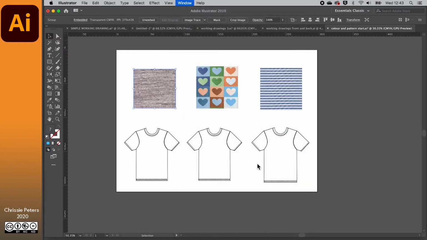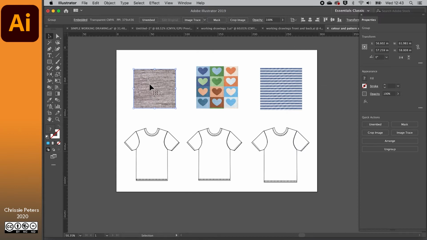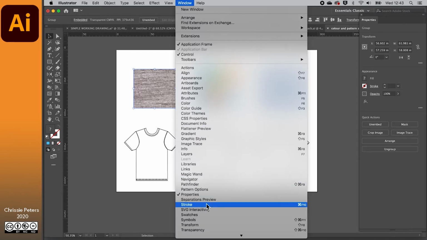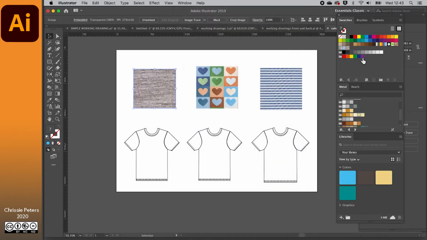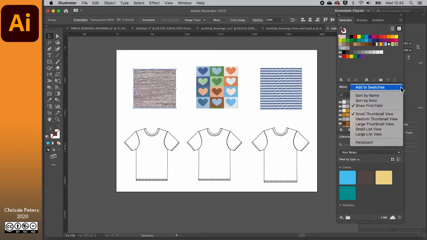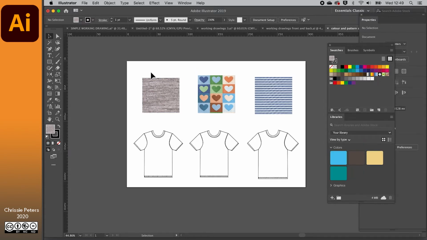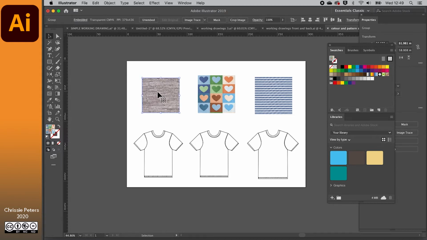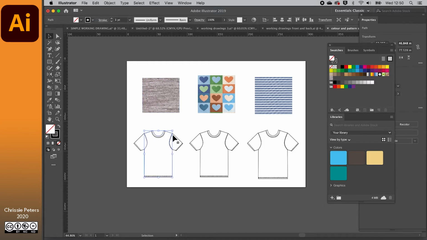Let's get some properties up. And we also need the swatches panel up. We're going to start with the grey jersey. I'm going to click on the sample, select it, and then just drag it straight onto the swatches panel. You'll see it's now appeared here in the swatches panel. If I select the area that I want to fill now, I can just add that straight in.